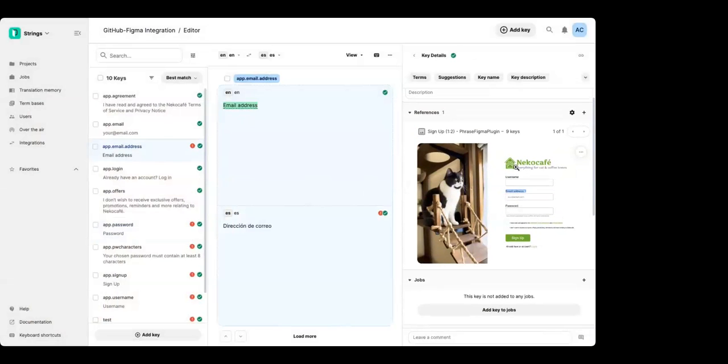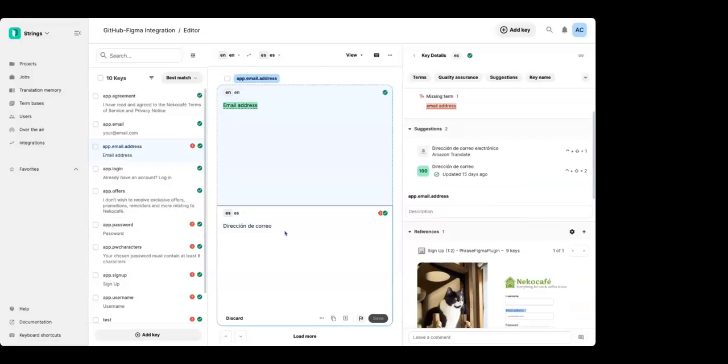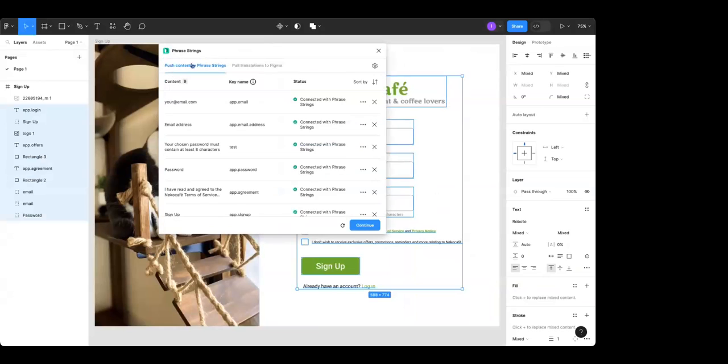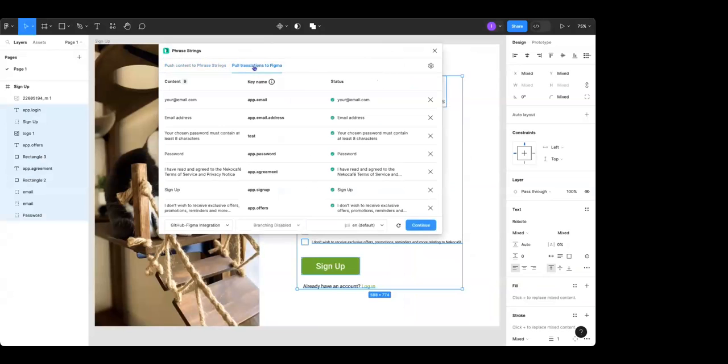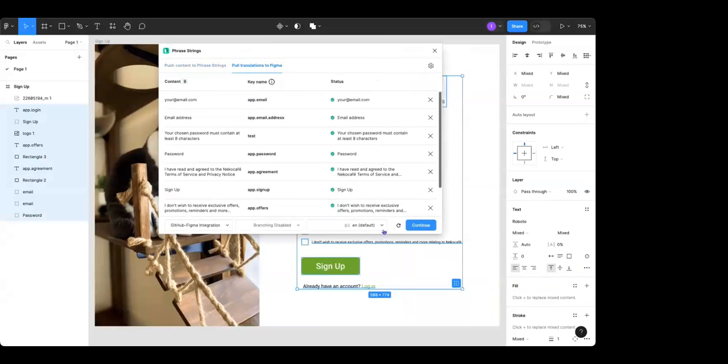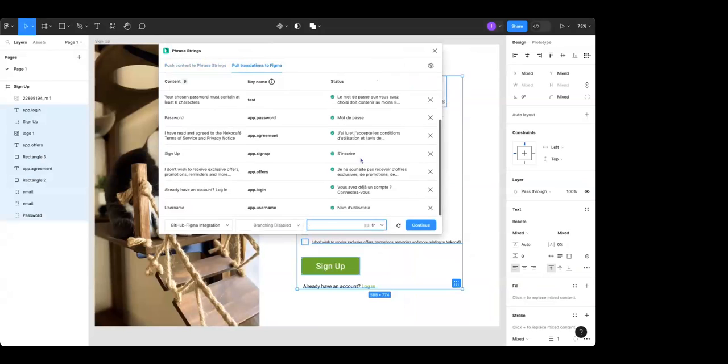So again, here's that preview. So once the translation process has been completed, either translated directly within Strings or Phrase TMS, I can go ahead and navigate back to Figma, and within my Phrase plugin, I can pull the translations into Figma. So now you can see the status shows that all these keys have been connected, right? And I want to pull now the French into my Figma design. You can see now the keys are translated.